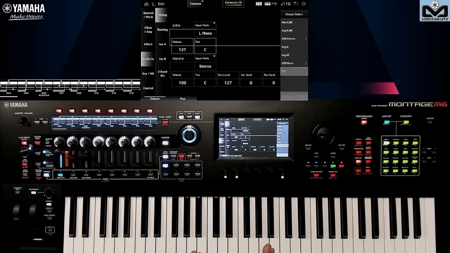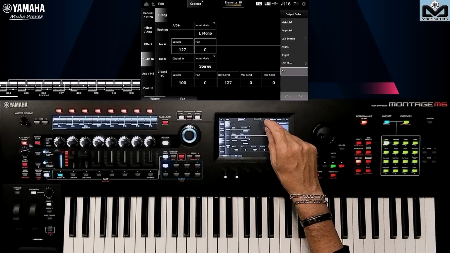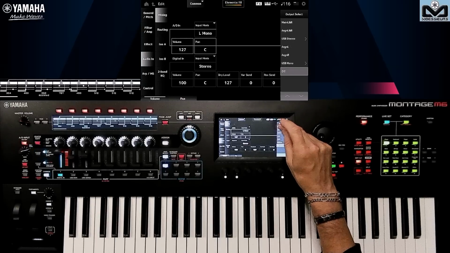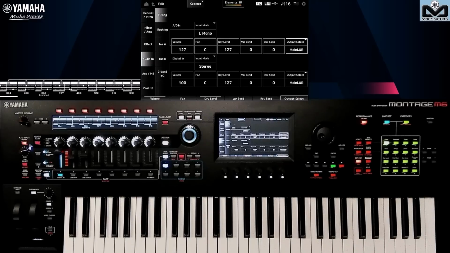Why set it to off? Because maybe you're going to use a microphone on some songs and not on others. Maybe on some songs, you're not going to sing with your microphone. In that case, you can set it to off, to avoid the mic picking up stage or ambient sound. I'll switch back to main left and right.